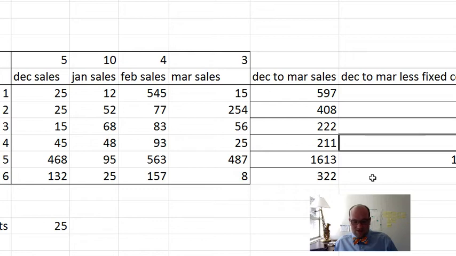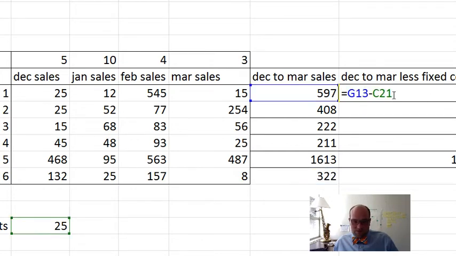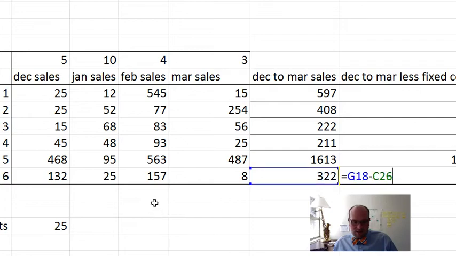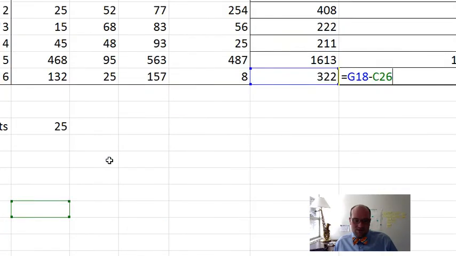All right, so let me show you what I mean again. Come down here. Remember, the original formula up here was G13, this cell right next to it, minus C21. So if I go down like 6 times, what has it really done? Oops, it just moved that down 6 times. Right, so now you can see what's going on.